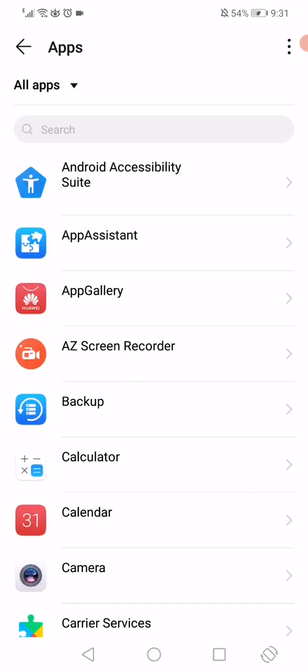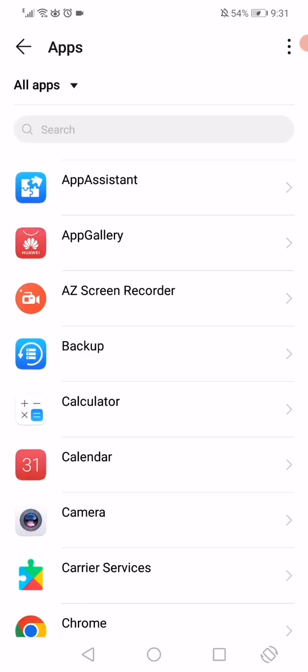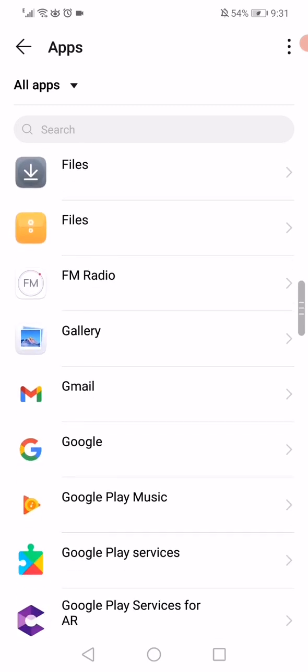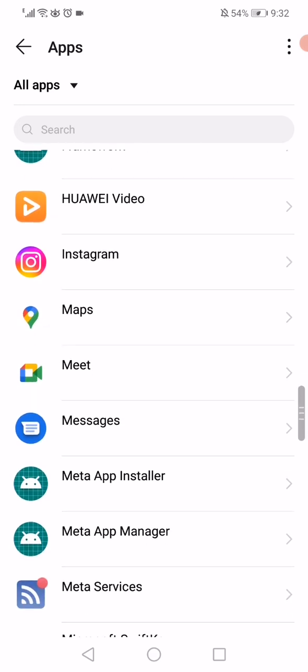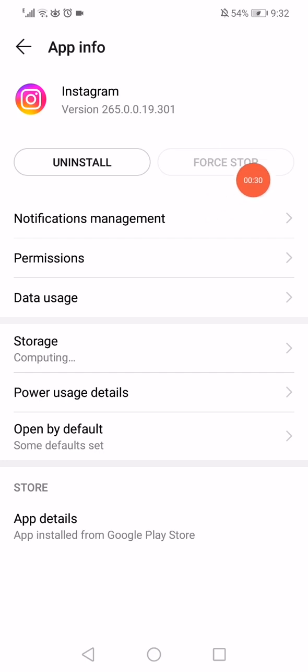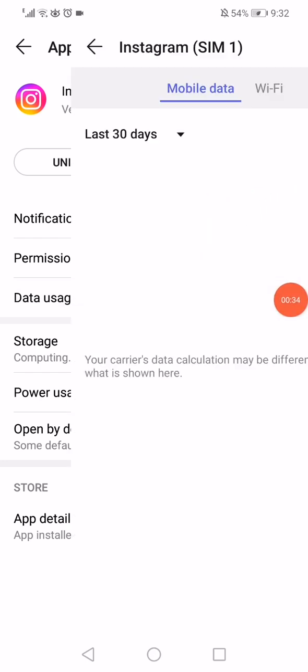So all what you want to do is wait a few seconds, scroll down until you find your Instagram here. Click on it, click on force stop the app, and then click here on data usage.